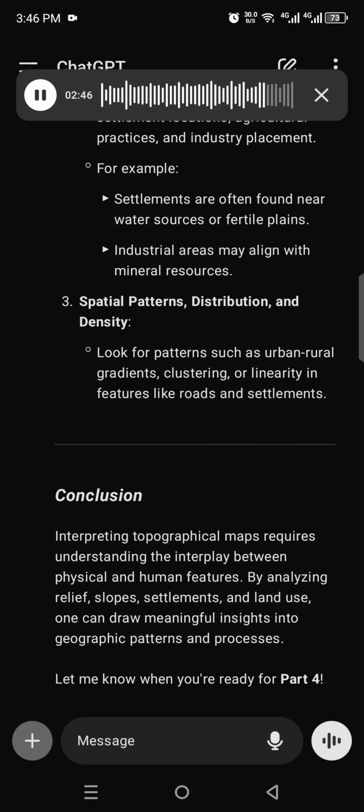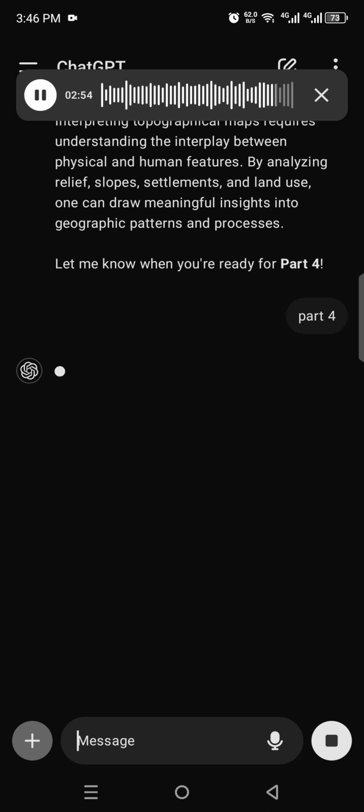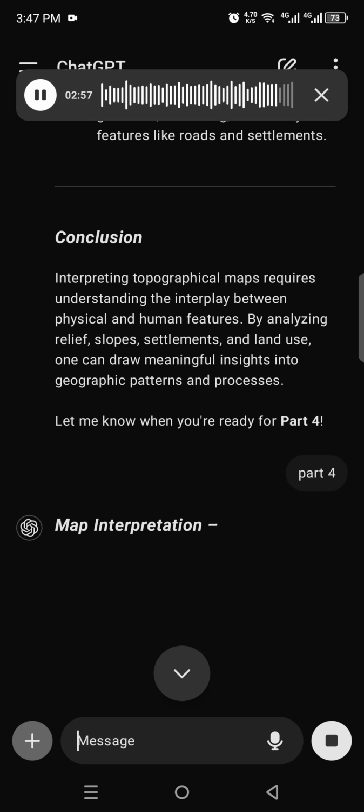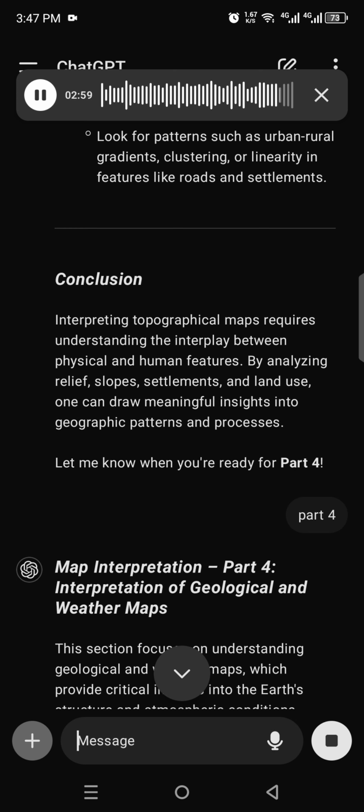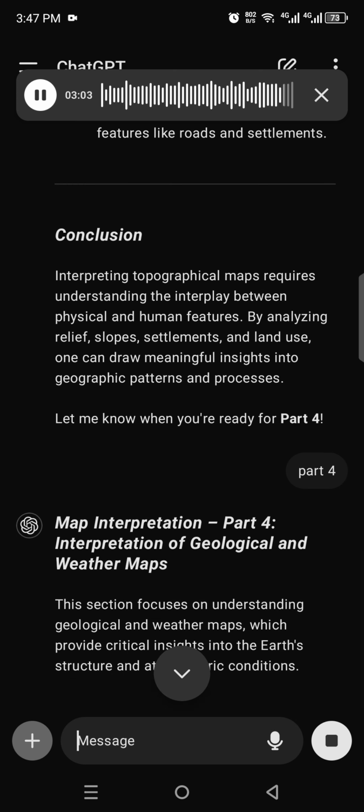3. Spatial patterns, distribution, and density. Look for patterns such as urban-rural gradients, clustering, or linearity in features like roads and settlements. Conclusion. Interpreting topographical maps requires understanding the interplay between physical and human features. By analyzing relief, slopes, settlements, and land use, one can draw meaningful insights into geographic patterns and processes.